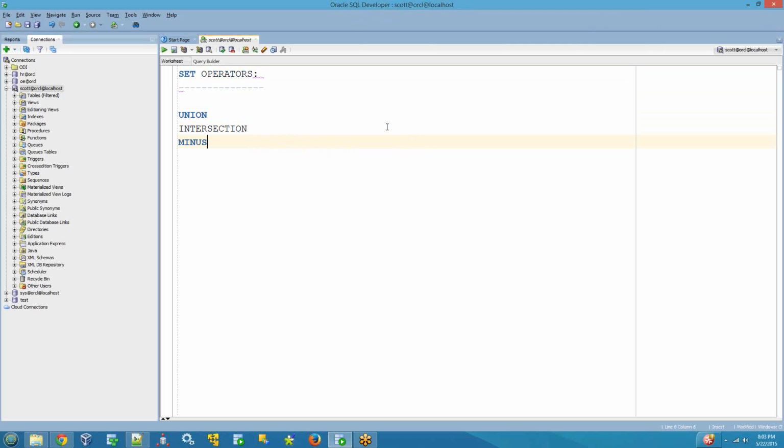So one thing is missing. Null? No. Basically, it's not a complement. Union all. So these are the set operators. I'll explain everything. Okay.